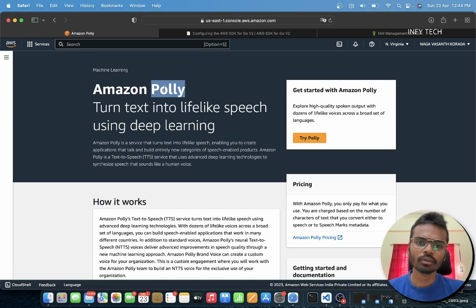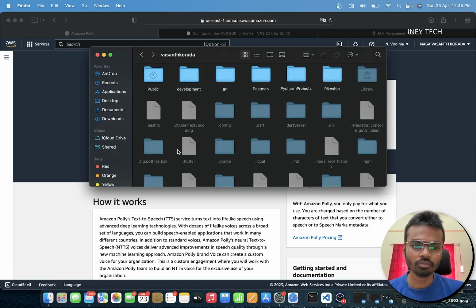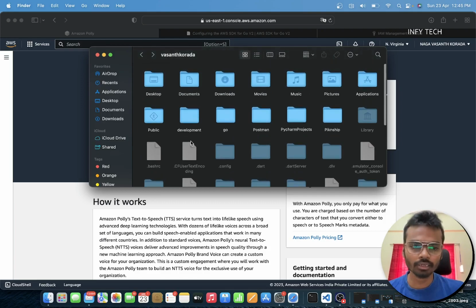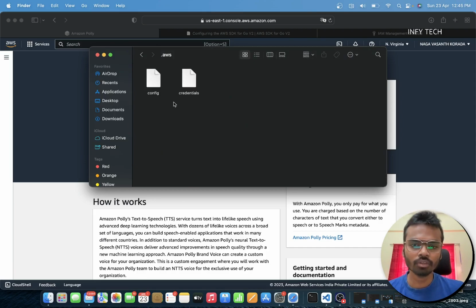Before getting started, you need to have some basic AWS configuration according to the AWS SDK for Go version 2 package. For all the default configs, make sure you have the .aws folder under your home directory. Go to that .aws folder and make sure you have these two files: one is config and one is credentials. In your config file you are going to have your AWS region set up, and in your credentials file you are going to have your AWS access key and your AWS secret access key.